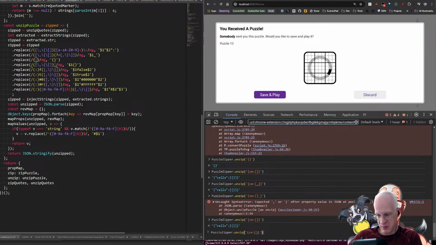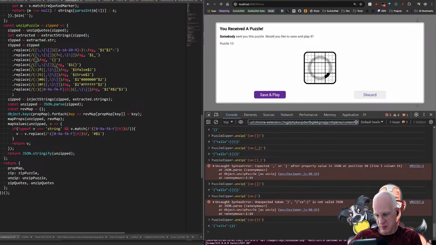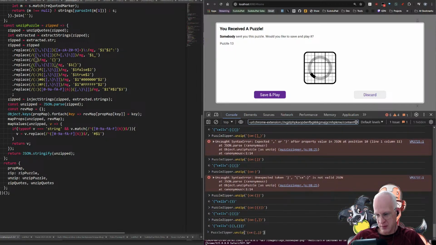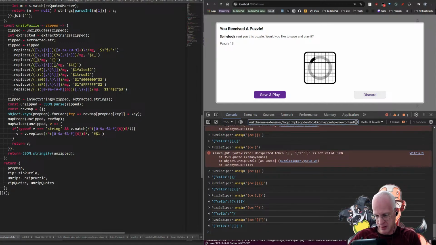If I do this, it does that. If I do this and that, it doesn't care that it's in a string. Can I use that? Probably not.